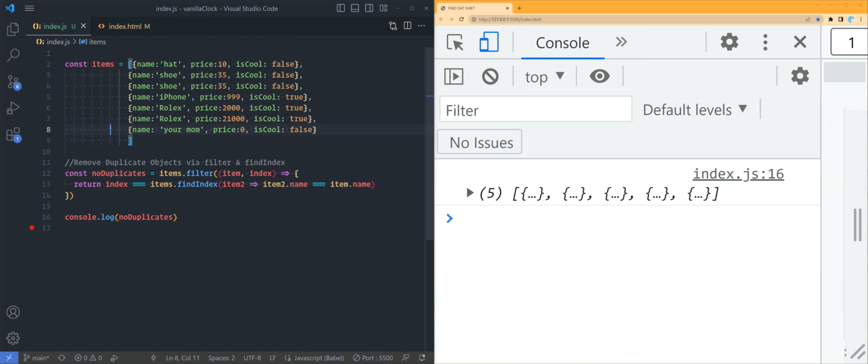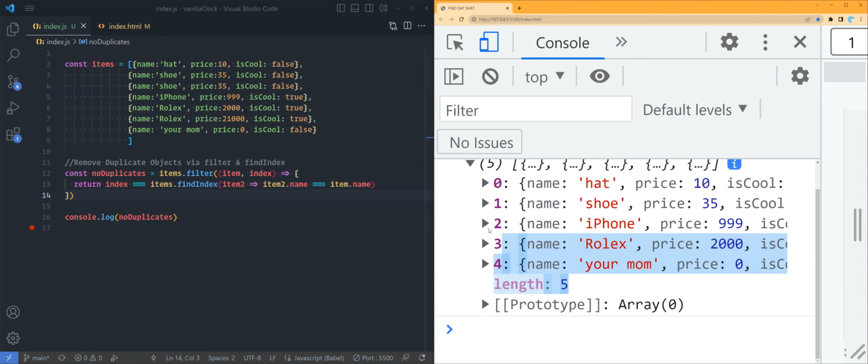Okay. Same thing for the Rolex right here. The name will match from findIndex, but when it returns, the index will not match with the index from filter. So filter, who has the final say since it's the outer loop, will not push the object into its final array answer. So that's why we get what we get here.